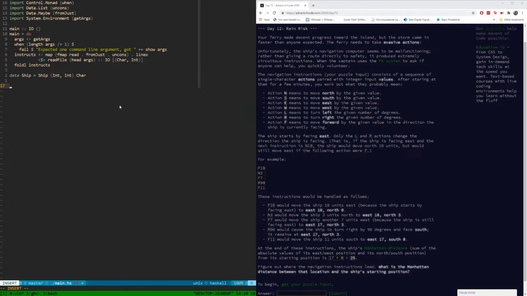And what we can do is an action, doInstruction, doInstruct ship. So we have a character and an Int, and the ship. I guess just a type alias will be nice. Instruct is Char and Int, and here we'll have Instruct and Ship. Yes, doInstruct.